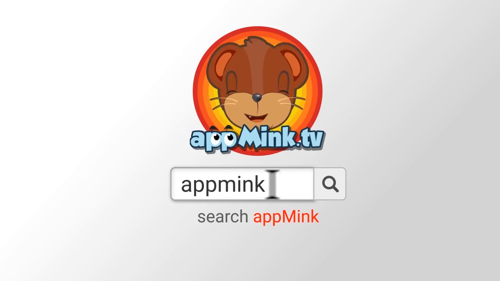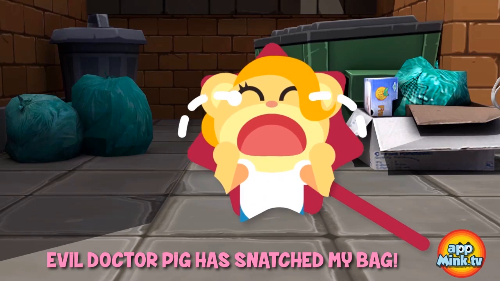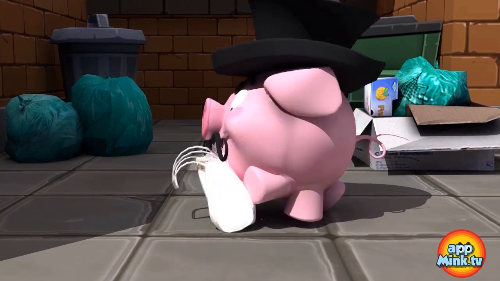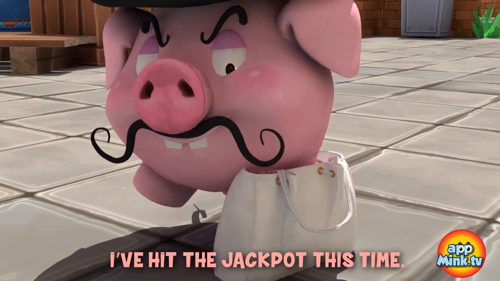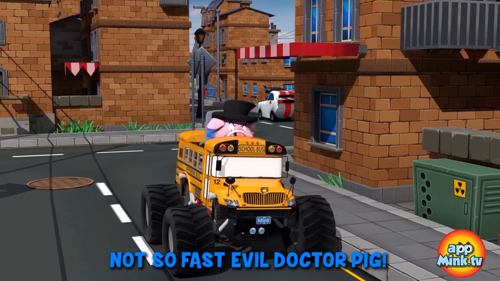Search for AppMink. Somebody help! Evil Dr. Pig has snatched my bag! I've hit the jackpot this time. Not so fast, Evil Dr. Pig.